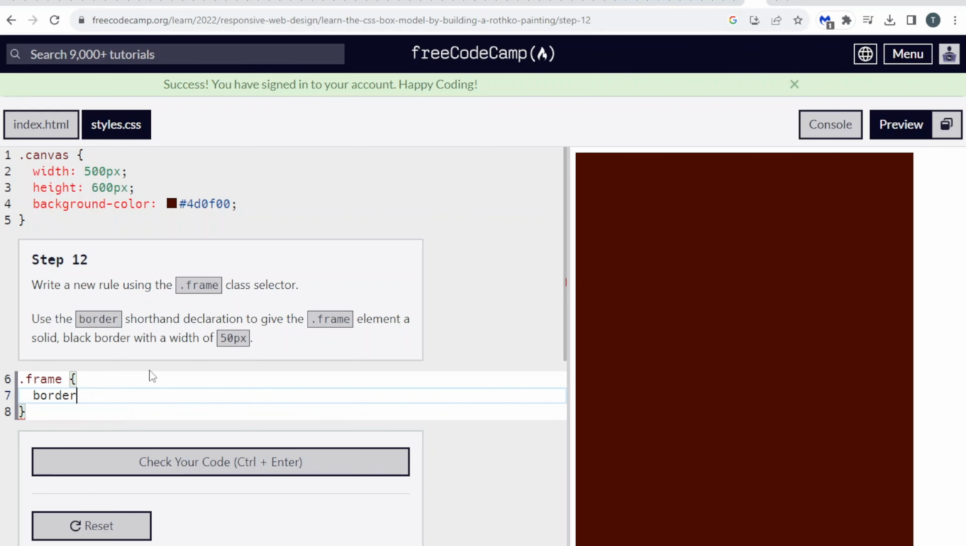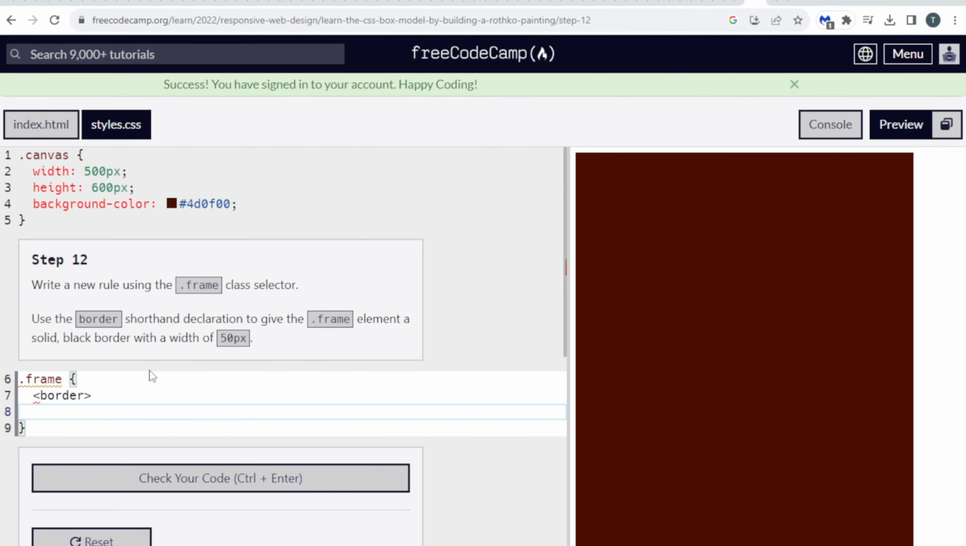In fact, I wonder if I could use a shorthand declaration, right? Let's try this. So border, and then we're gonna close it. Ooh, it's not looking good. It's really not looking good. But I was gonna try go border, and then color.